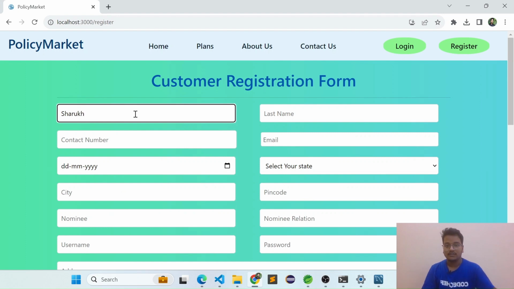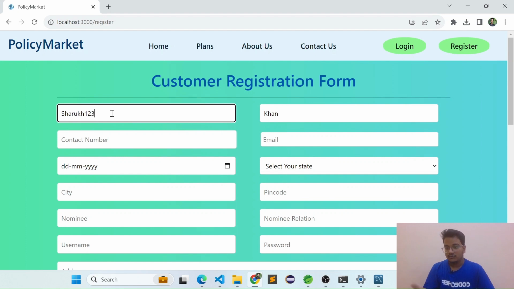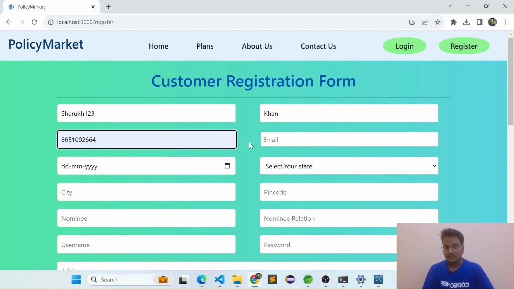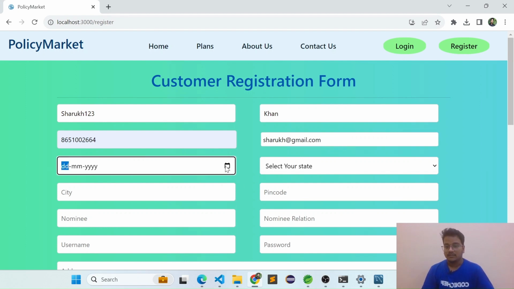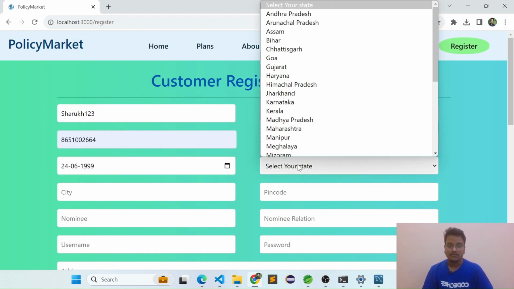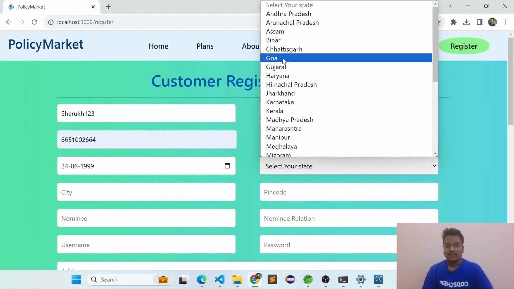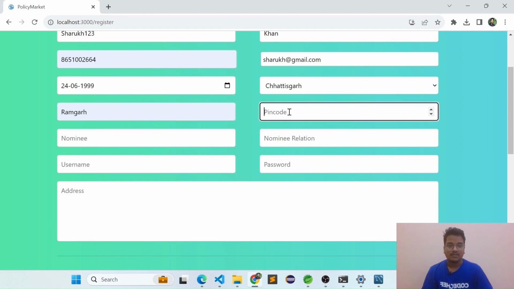Saruk, last name is Khan, and suppose in this I have put 123. Okay, and contact number, suppose if I choose this, and email like Saruk at the rate gmail.com. Let me fill all this first. So 1999 June, 24 June, state, suppose if I choose Chhattisgarh, and city anything like Ramgarh, and pin code 7.